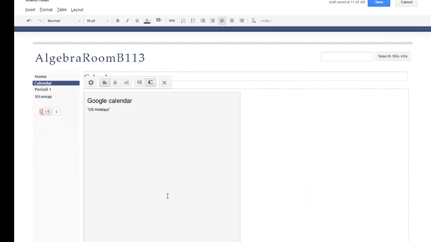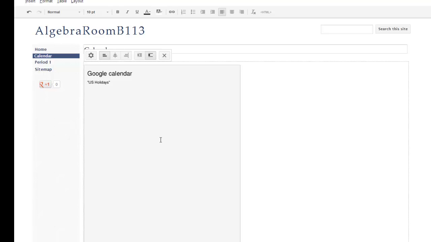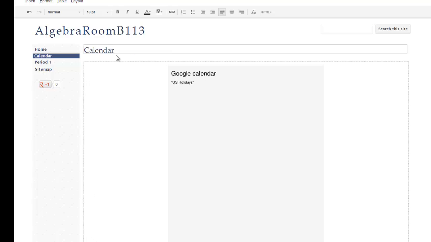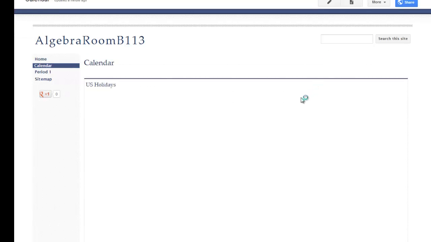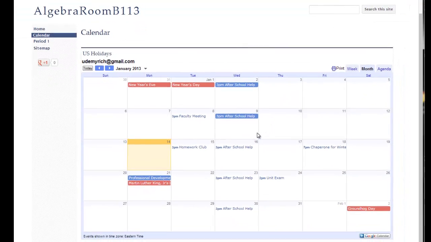Similar to the tutorial on the YouTube videos that we looked at, the calendar gives me this grayed out block in the edit mode. I have some features. I often will align to center for my calendars. I think it looks nice. So I'm going to choose that. And I'm going to come up to save, and you will quickly see what that looks like.